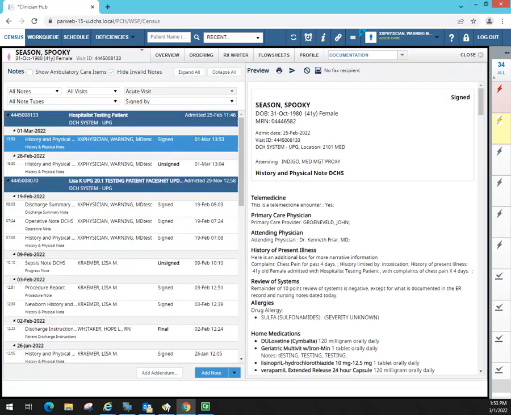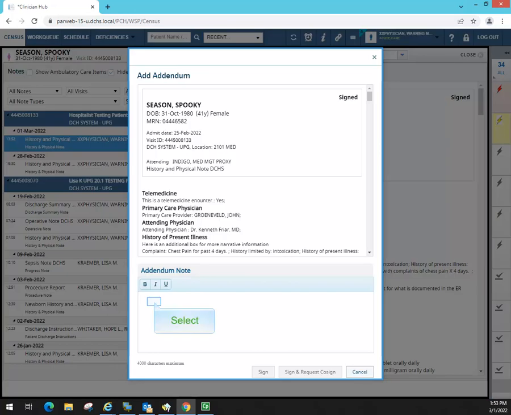If for some reason we have to go back in and do an addendum, the addendums are right here. So I'm going to add an addendum to this note because, oops, it's already signed and there was something I forgot to do. It's actually a really nice little box here, and you can put your addendum in very easily.